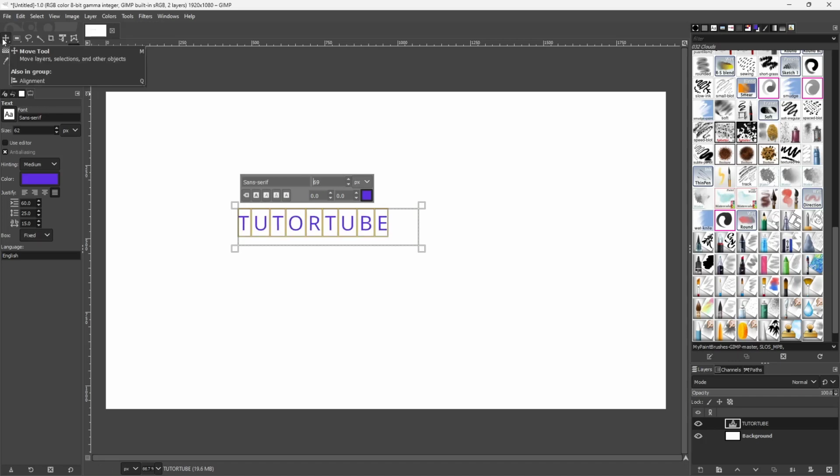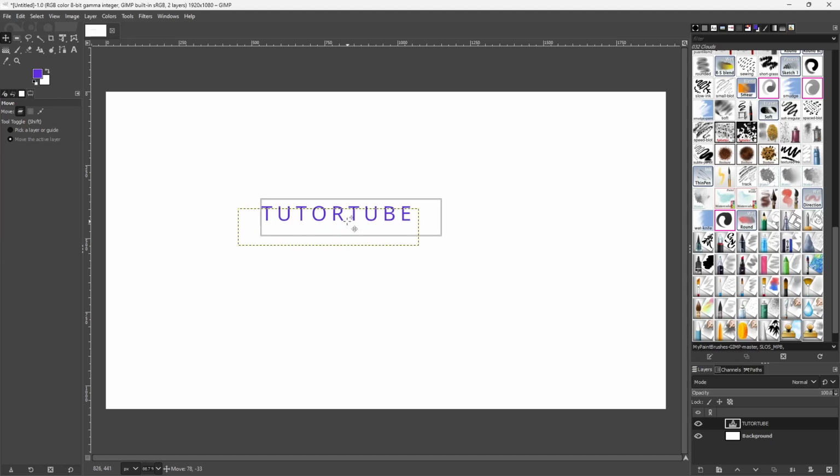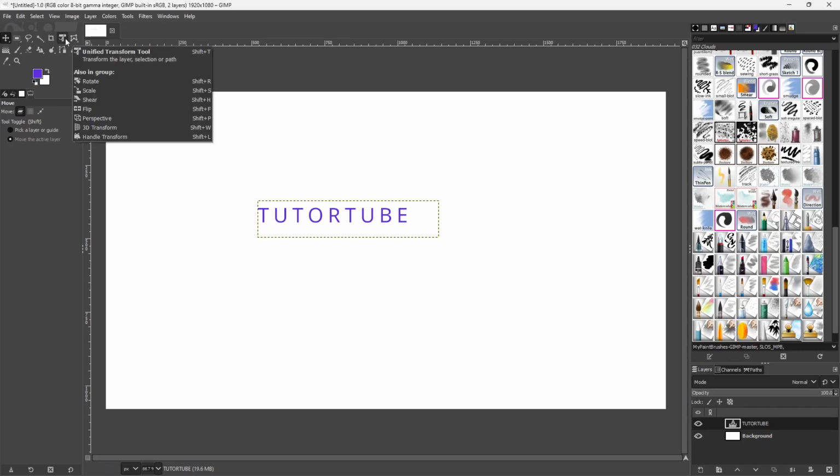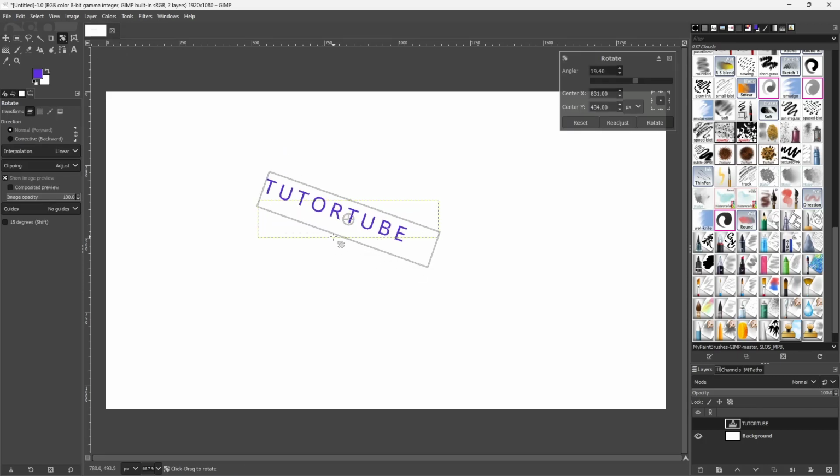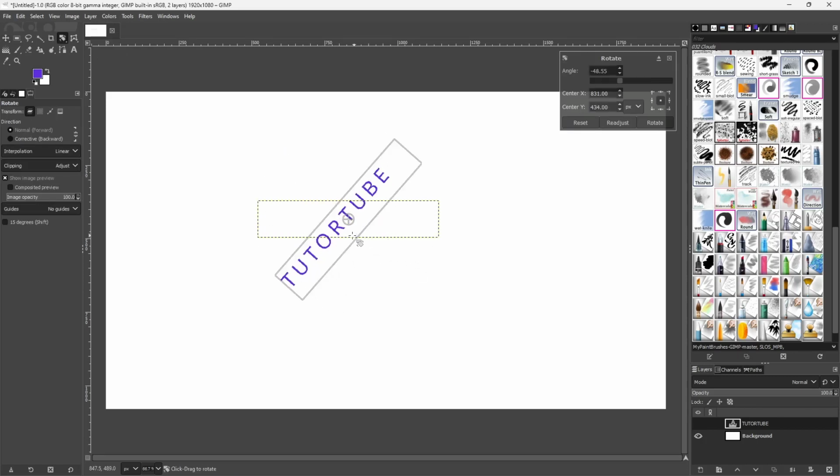But if I go onto the move tool, then I can move this out right here, and you can see that it is still text over here. But if I go onto the transform tool and then rotate it, for example, you can see that I can simply go over here and rotate it right here. I can change the anchor point over here as well.